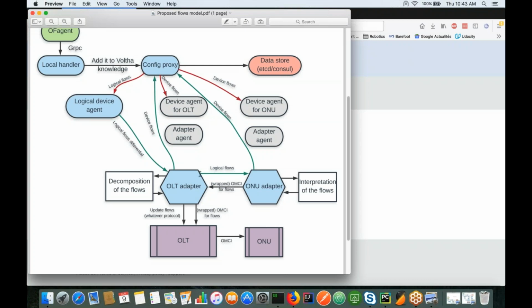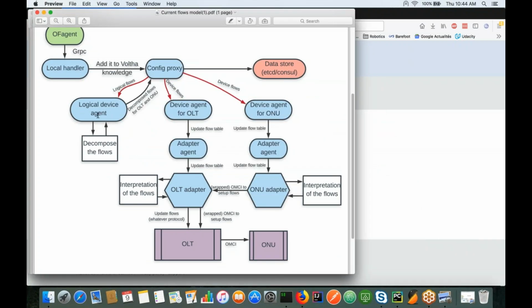In the current model, you do not see anything that was actually pushed. You see what the logical device agent thinks you should push, but you don't know what was actually pushed. So there is a gap of knowledge between what should have happened and what has happened.